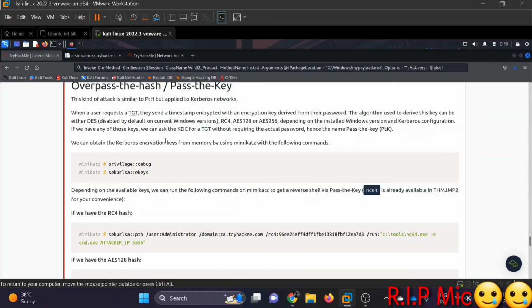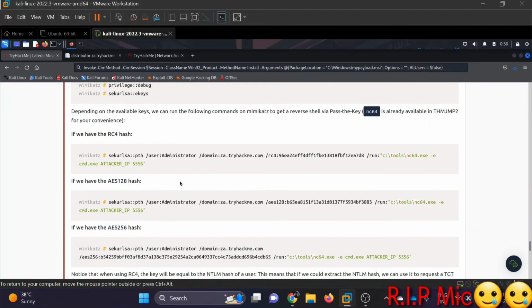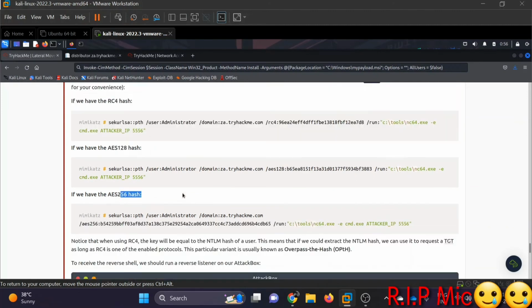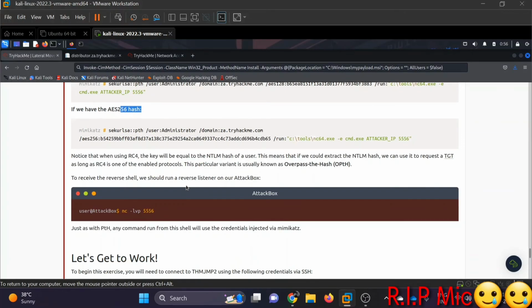Okay, the following commands can be used for obtaining Kerberos encryption keys. So if we have the RC4 hash, we can run the following command to get a reverse shell via pass the key. Okay, if we have the AES-128 hash, and the following command for the AES-256 hash. So to receive a reverse shell, we should run a listener on our attack box.